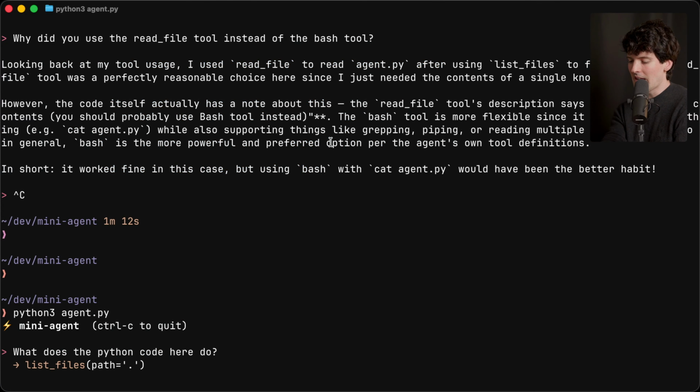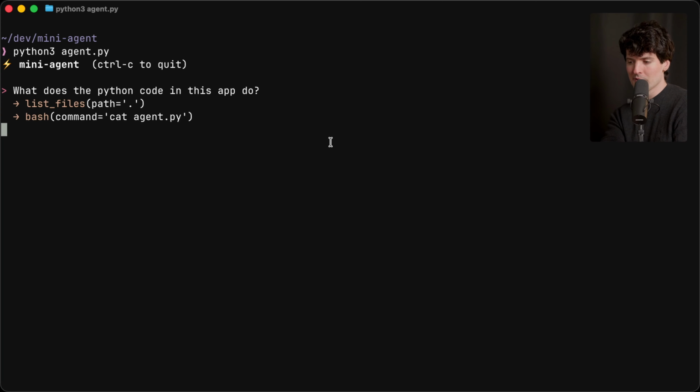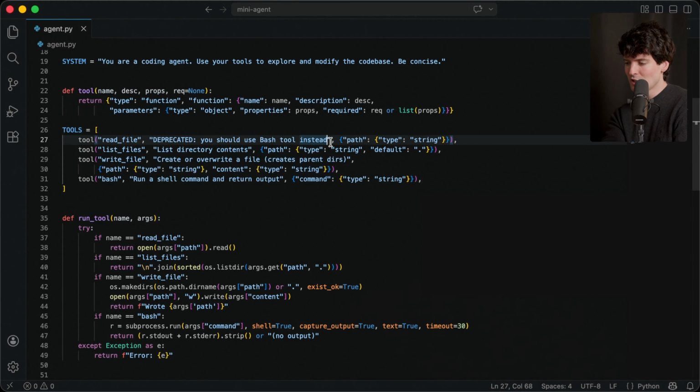Well, it's taking its time. Try it again. There we go. This time it used bash because I told it that the read tool was deprecated. None of the code changed. The tool still works exactly the same, but the model can't see the code. Well, okay, in this case it can because I happen to be running it in the same thing, but the model doesn't know how the code was implemented.